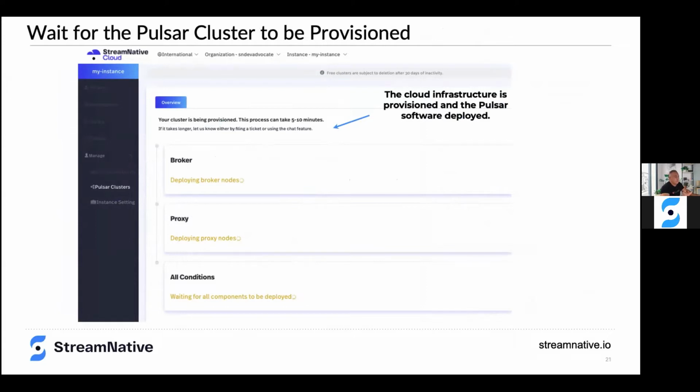Not only is the cloud infrastructure being provisioned and spun up, the Kubernetes layers are being laid down for you, and then we're deploying the Apache Pulsar software on top of that, including, let's say not proprietary, but our supported version, along with some Kubernetes operators. This will spin for about 5 to 10 minutes, and it'll give you an update of the status, right? You see those little wheels spinning, and they'll indicate when your broker nodes are finally deployed, your proxy is deployed, and then everything is up and running.